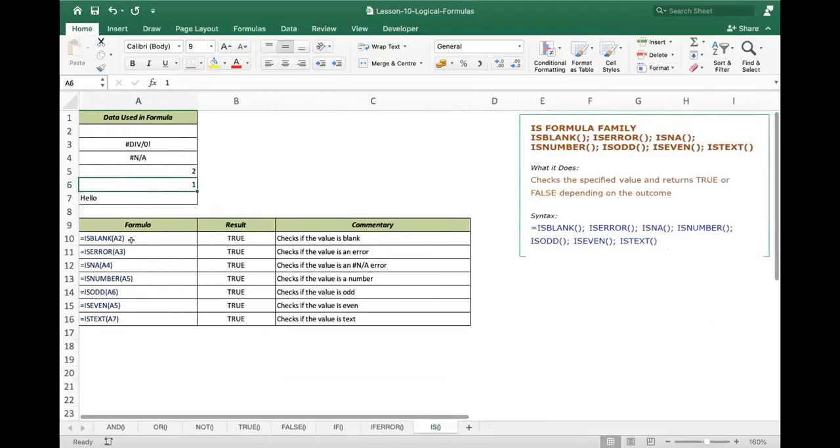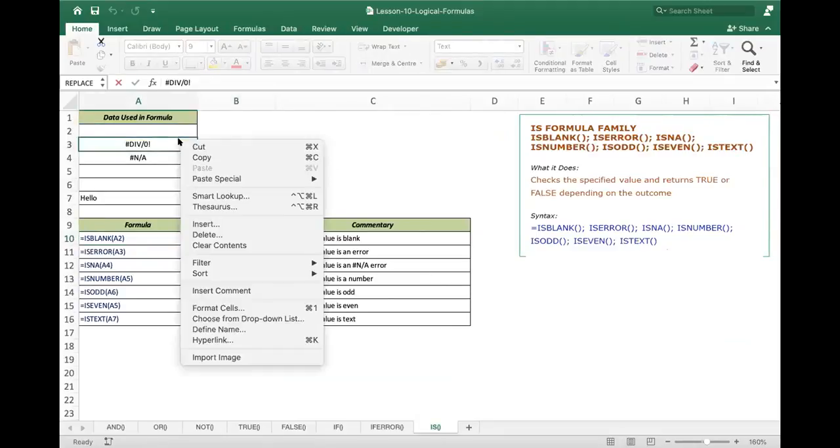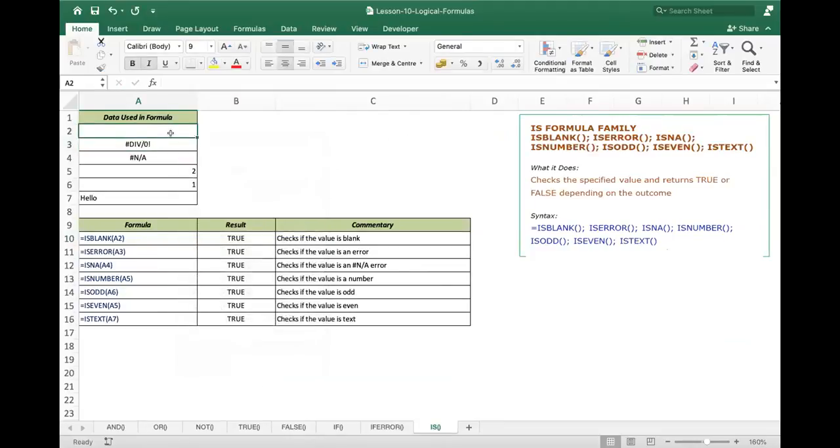Then there is a function called IS, and you have ISBLANK. What ISBLANK does is, if you write ISBLANK and you give it this cell, because it is a blank, it will say it is TRUE. It basically checks if the value is a blank or not. So ISBLANK for a blank will give you TRUE. ISERROR will actually check if there is an error.